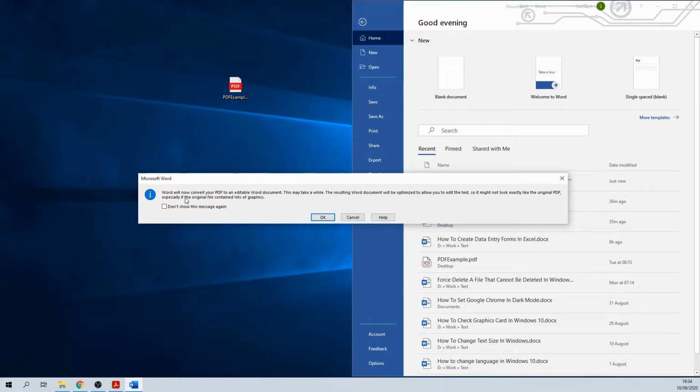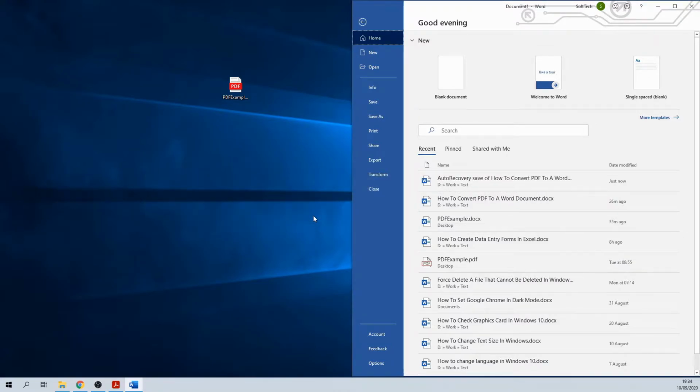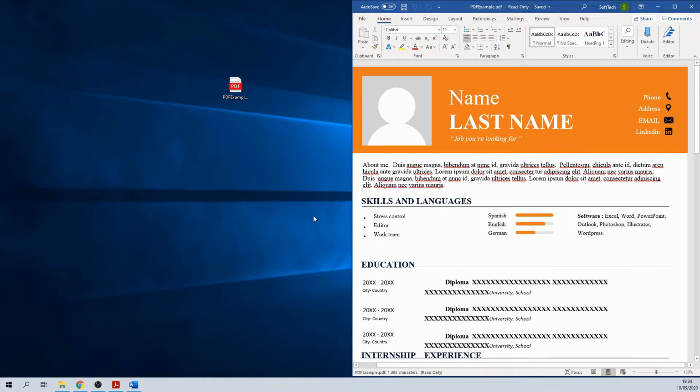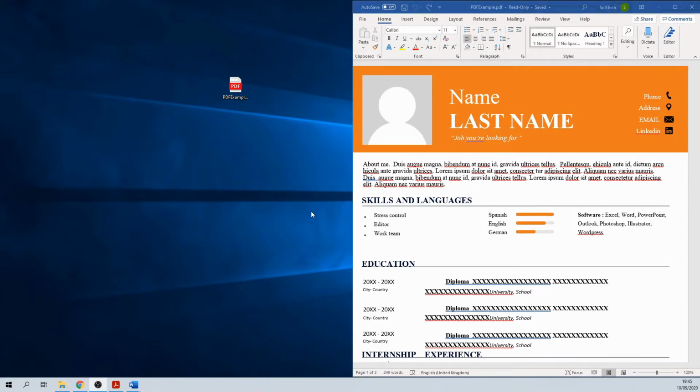This method normally works for almost all PDF files, but I have experienced some issues with very large files myself. If the conversion fails the first time and the process gets stuck, it's worth it to close everything and try once more. As you can see, the conversion has been a success and we now have a new Word file.